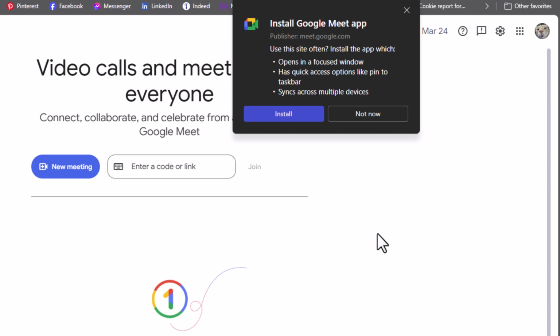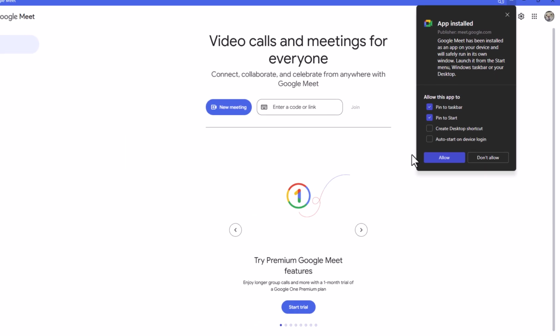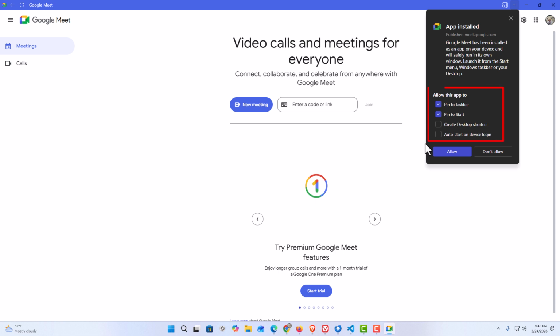It brings up a little dialog box asking me, do I want to install this? I'm going to click on Install. It takes just a few seconds and it opens up. There's another little dialog box here asking me where I want to pin the icon: pin to taskbar, pin to start, create desktop shortcut, auto start on device login. You just have to use your own judgment here. I'm going to go with create desktop shortcut. Then I'm going to go down to the bottom and click on Allow.